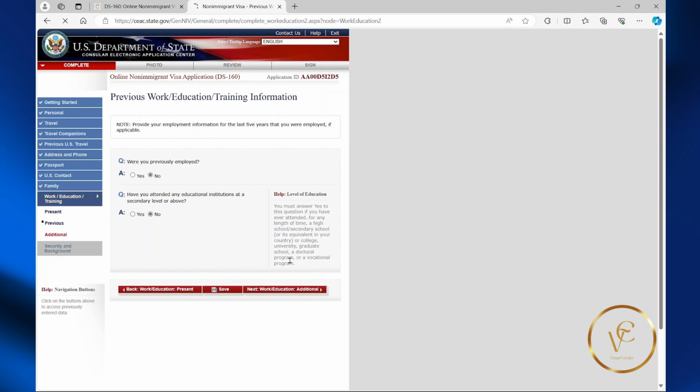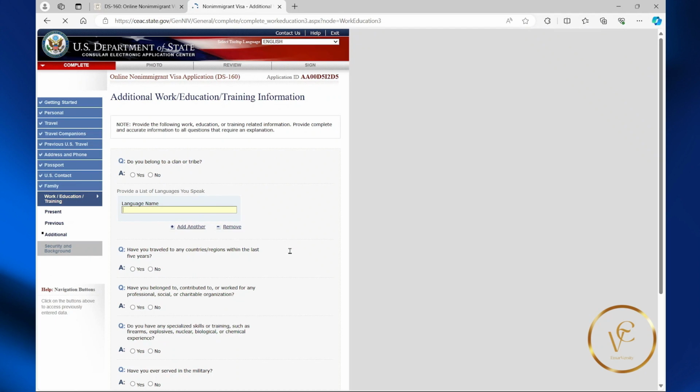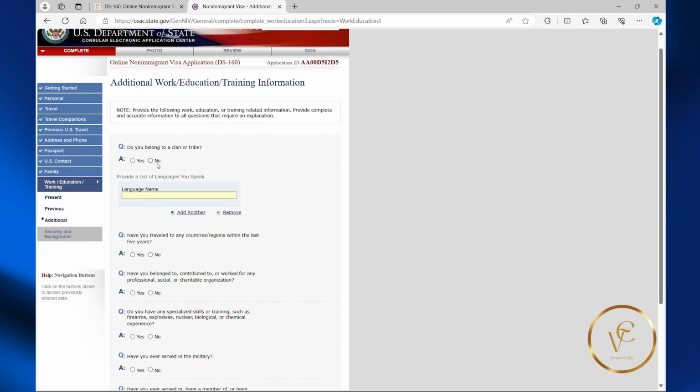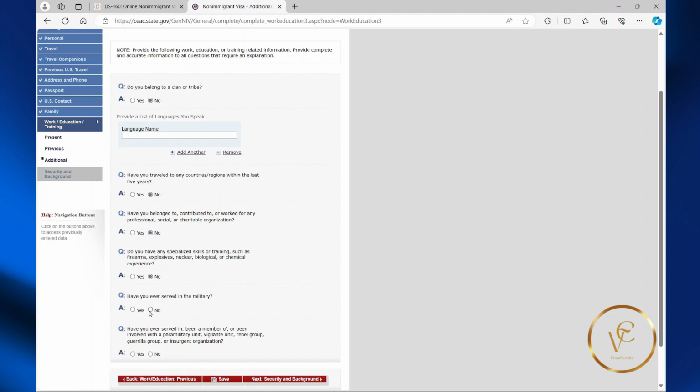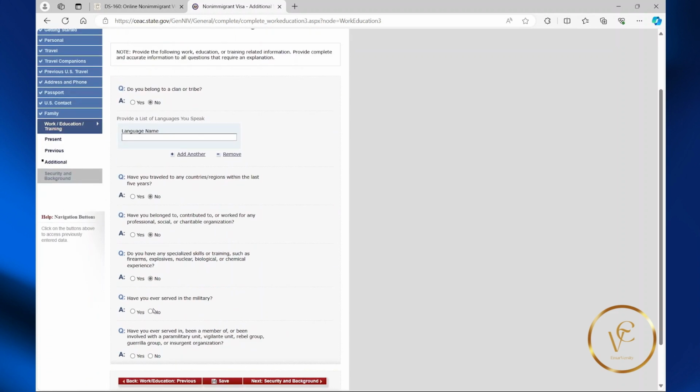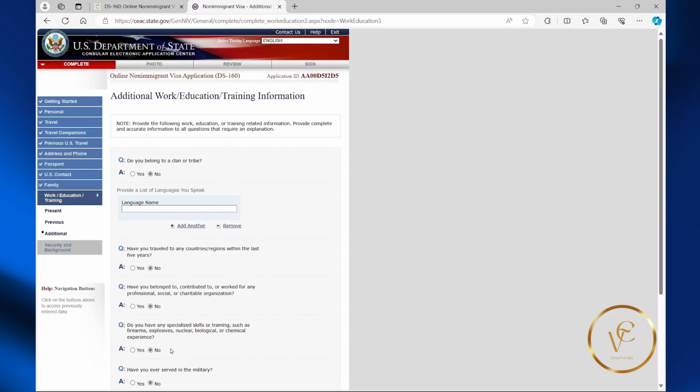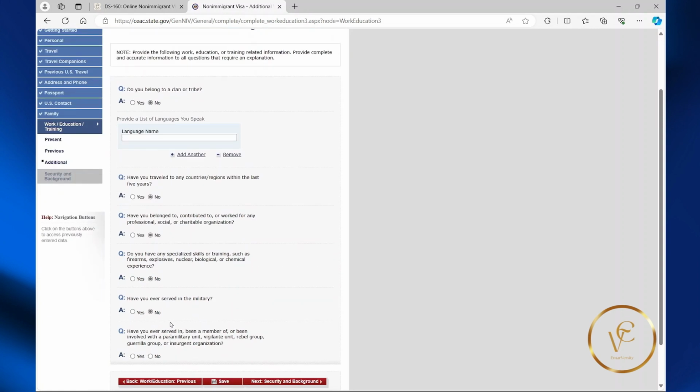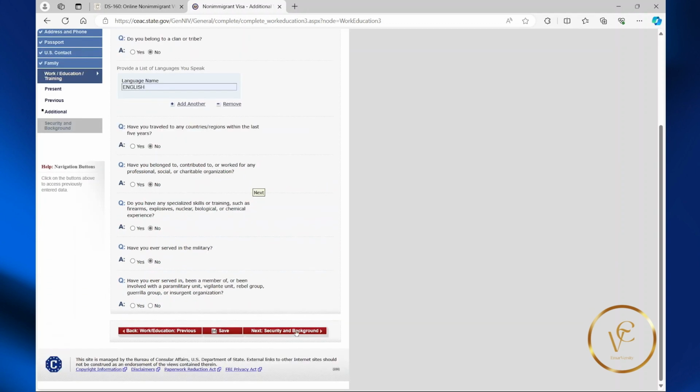Select next. And as you can see, guys, it is pretty much the same as applying for a new visa. So on this page, read all the questions and answer them accurately. So I'm going to say no because I've pretty much done this like a million times. So I know what they're asking, but you should take your time and read the questions. Very straightforward. But here you want to enter the language that you speak and then select next.